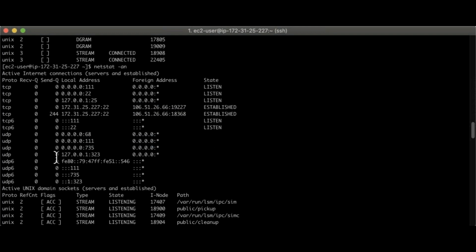Well, look at this. This is an internal IP, right? So it is listening on some internal ports also, because it will run some internal services also, like for inter-process communication. Okay, so you will also see them.